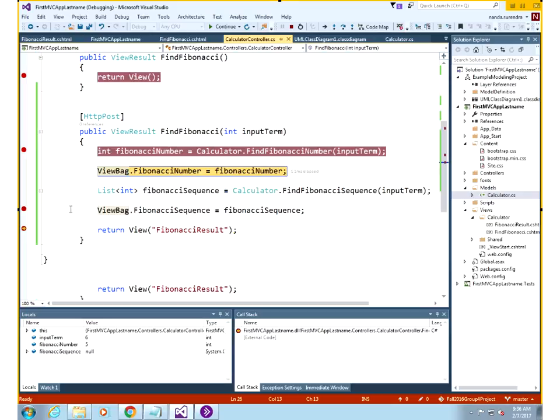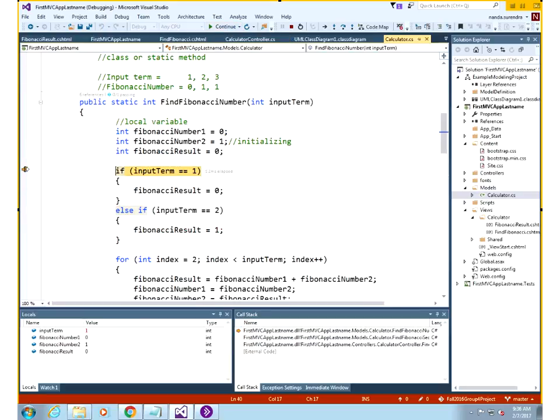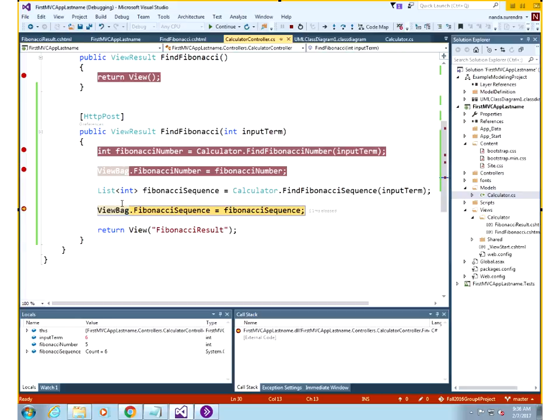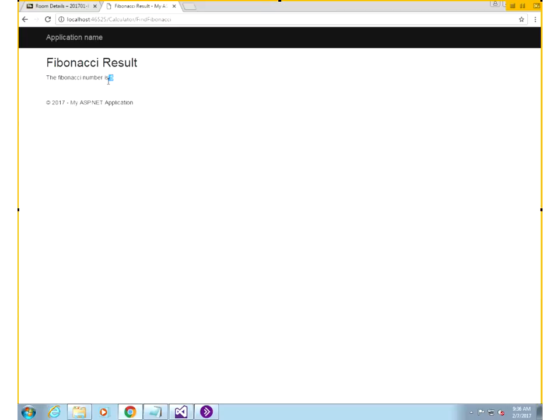The Fibonacci number is 5, and now what's it going to do? The ViewBag is going to hold the value 5, and what's the next step? This is for the sequence, so I'll just let it flow through. So at this point, if we continue further, we'll come to the result, and what does the result do? It's going to try to display this particular number, which is 5.